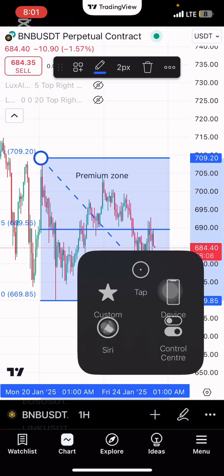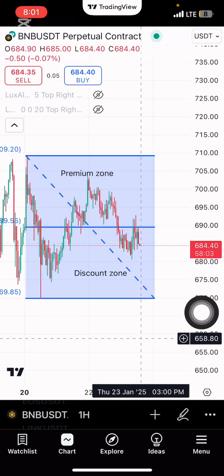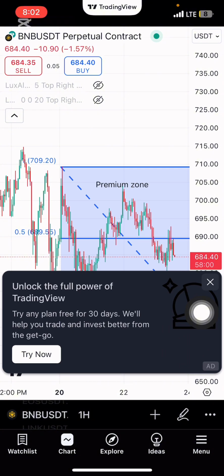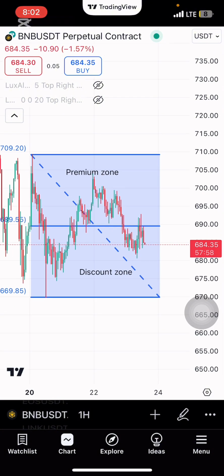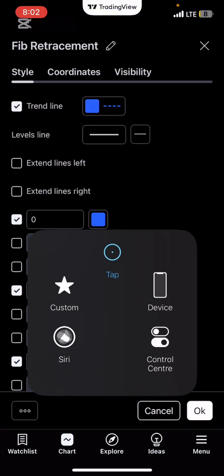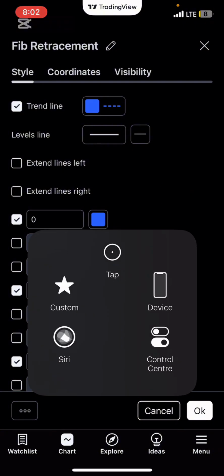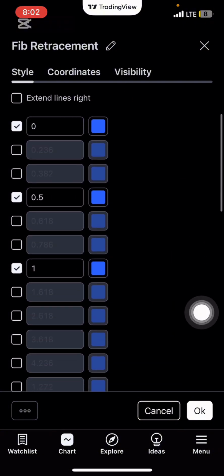So initially, if you open your Fibonacci retracement tool, it will not be like this. I'm the one that set my own to this. So you will see a bulky text with a large item on it. If you want to change your own, you just click on it, you double tap, then you will see style, coordinate, visibility. So you just come down to styles. You can as well screenshot the setting that I use for my own.